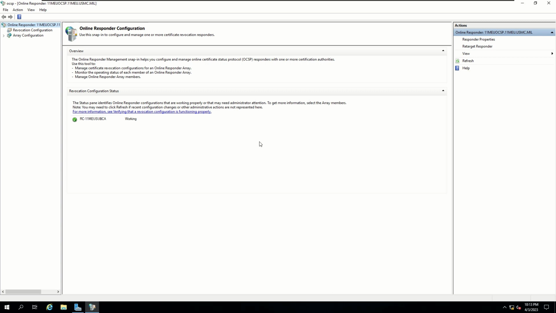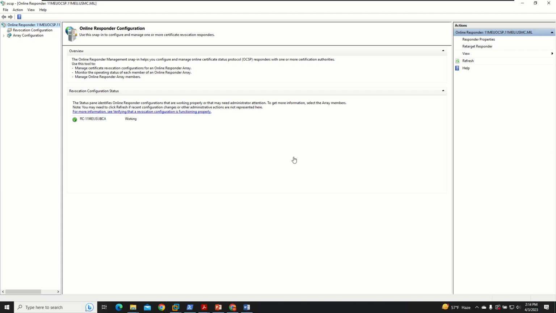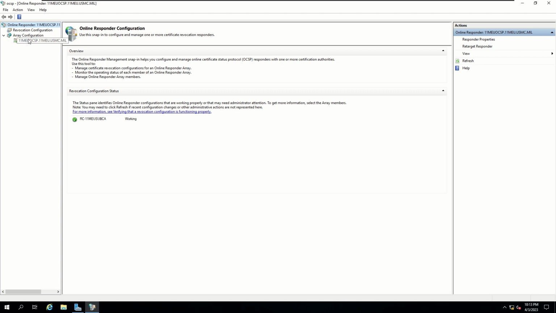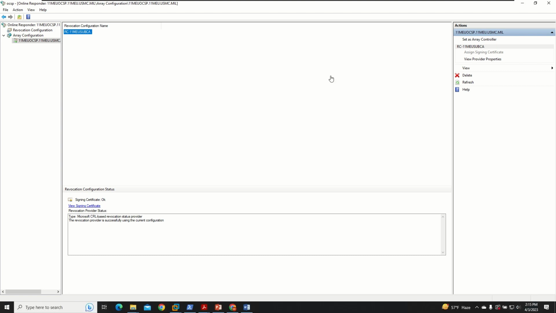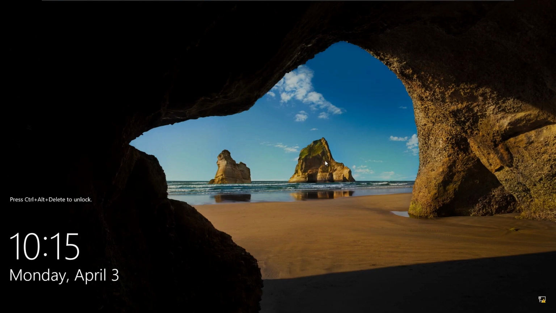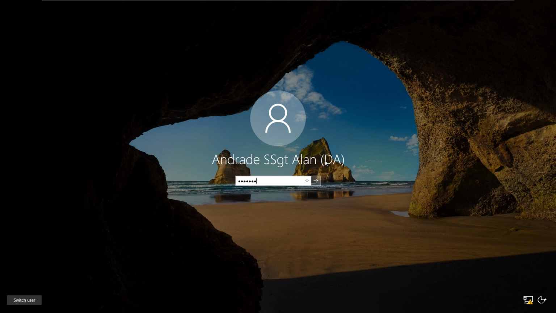Okay, and we see that our configuration is working. And if I click on my array configuration and then 11mu OCSP, I see at the very bottom that my signing certificate says OK. Now let's move on to the next step, which is to configure a GPO to provide the OCSP URL for the issuing CA as a migration to OCSP configuration.